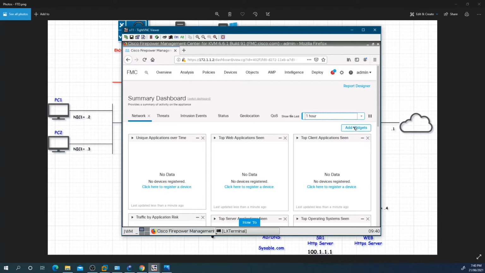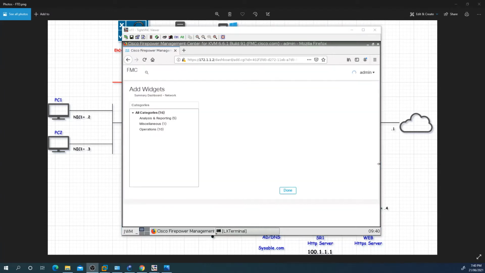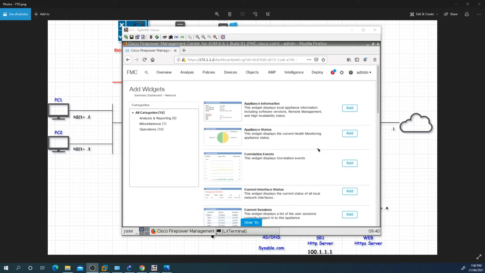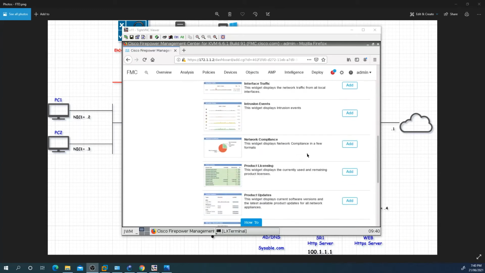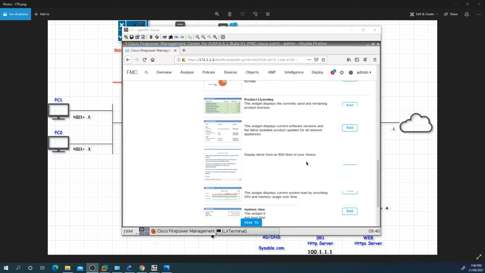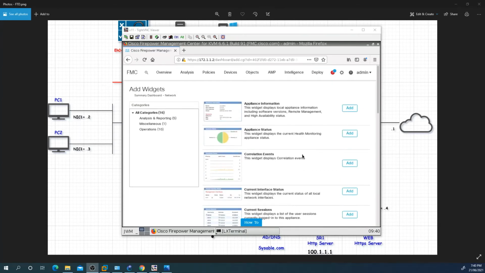Right, if you want to add some widgets, you can go ahead and click on add widgets here. It is showing you what you want to add, so you can customize your dashboard as you like. You have more options over there. We are not going to look into that one, so it's up to you. Just go ahead and check it.